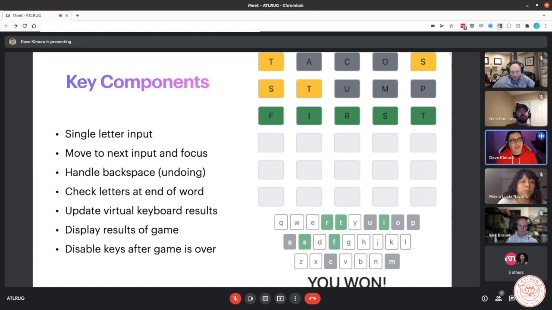So we have a single letter input. I'm using input boxes instead of an image where you listen for keystrokes. Each input box can only contain 1 letter. Once we type a letter, I wanted to move focus to the next input box. We need to be able to handle backspacing. So if I type a word incorrectly, fat finger it or whatever, then I'm able to backspace it. And once we type the 5th letter of the word, we check to see if the word is correct. So we go through that check logic.